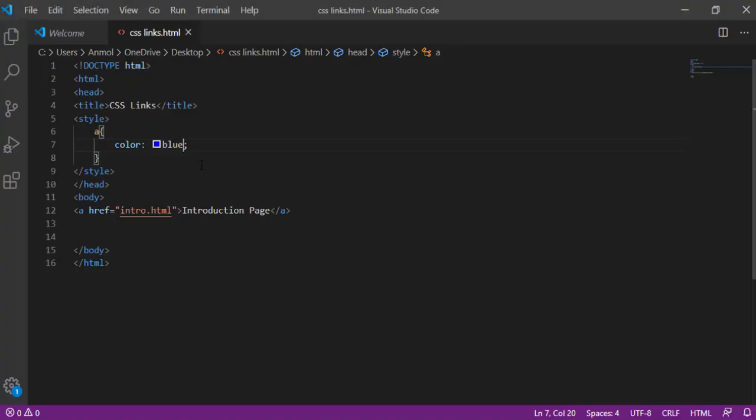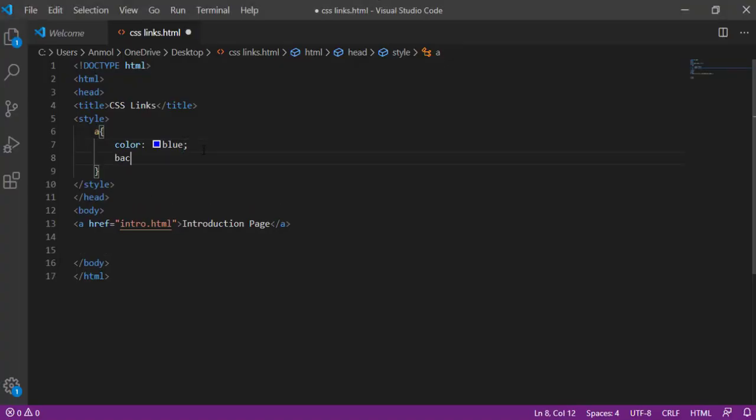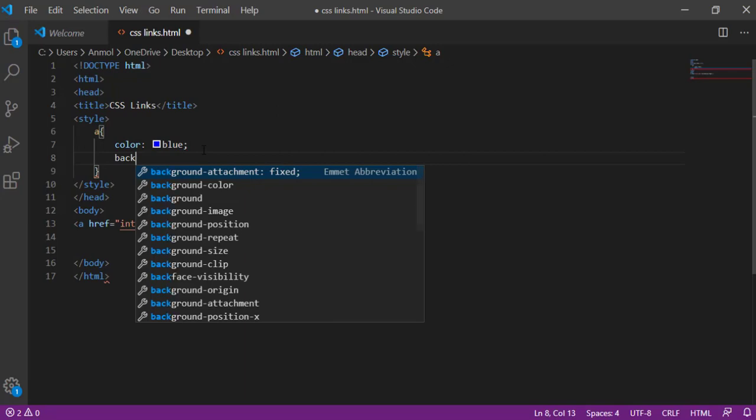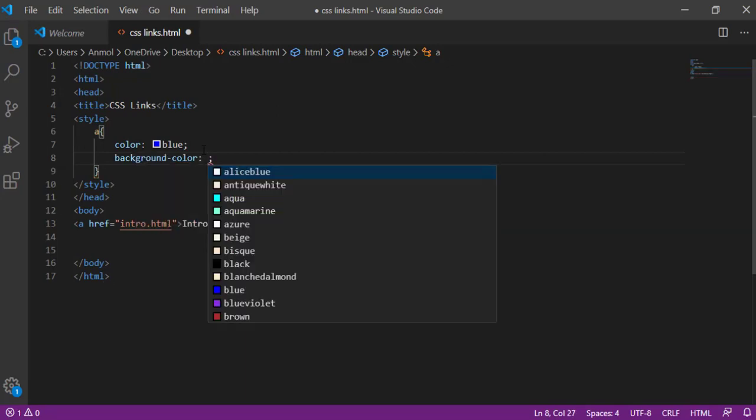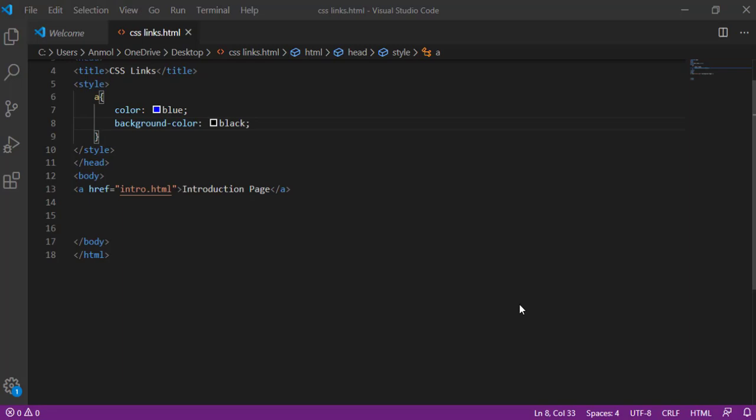Here we are. We can also change its background color to black. Save it and then run it. Here it means that we can easily add a color or a background to our links. Now I am working on the next style design on the anchor link tag. I am going to show you how to create a button through a link tag.